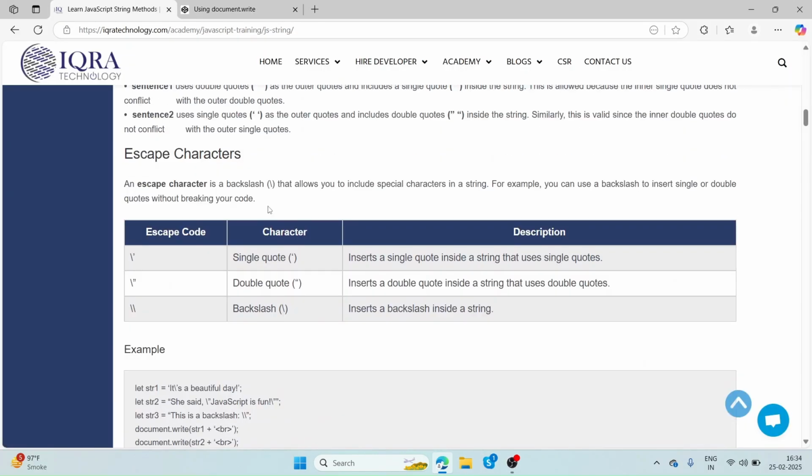Now let's talk about escape characters. An escape character is a backslash that allows you to include special characters in a string. For example, you can use a backslash to insert single or double quotes without breaking your code. As you can see here, there is a single quote and there is a double quote, and this is the backslash. This backslash is also used when you want to give a path to anything, like a file.